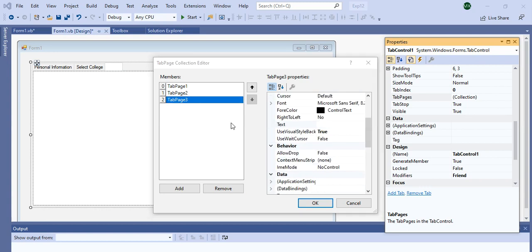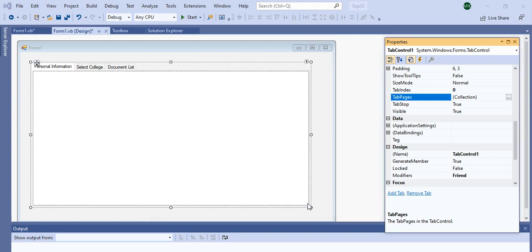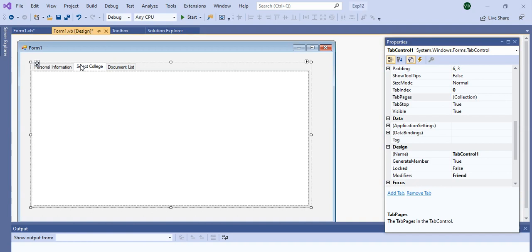So for tab page 3, change its text to document list. Okay. So in this way you can add multiple tabs in this tab control, and accordingly just click on this, select college. Another tab is open, document list. Third tab is open. Now we will change the color of each tab.